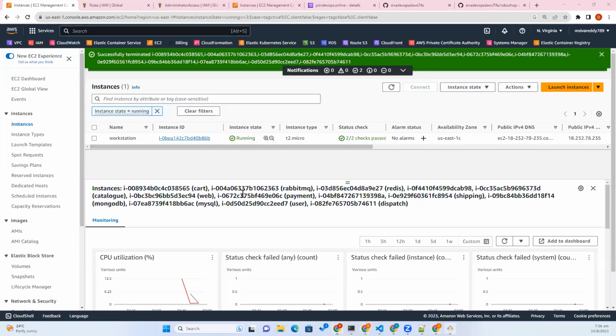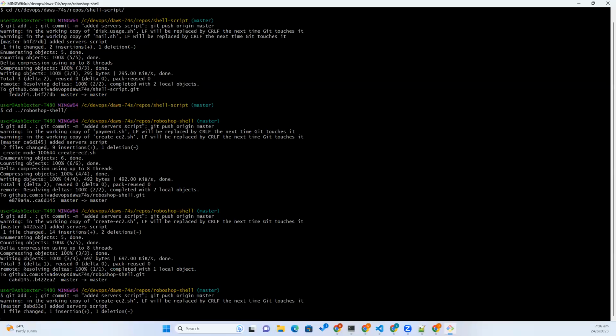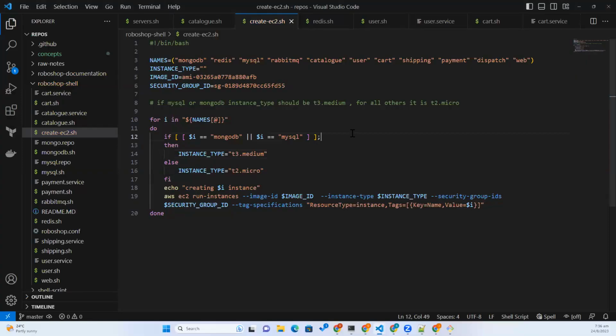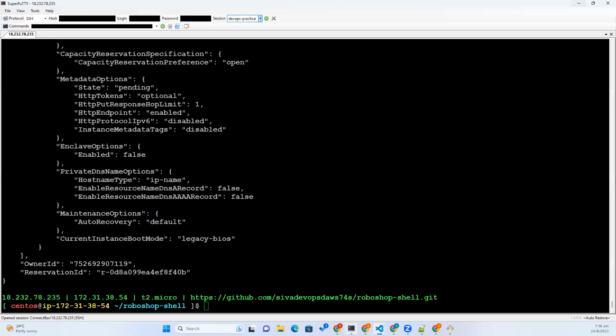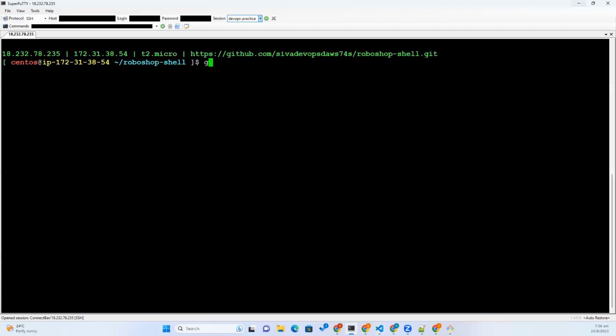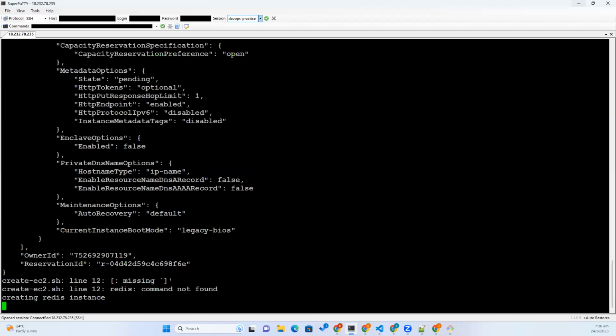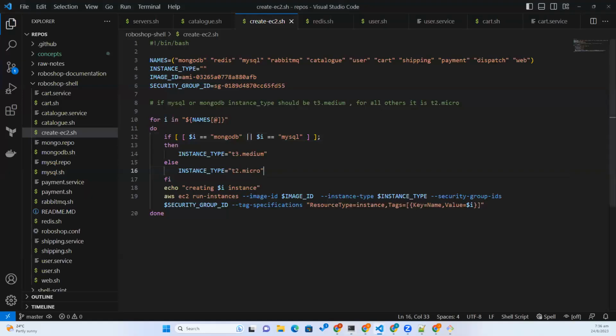Okay. Now let us push. Let us pull. Now run again. Same error again. Dollar I equal to MongoDB, correct? Dollar I equal to MySQL, correct?